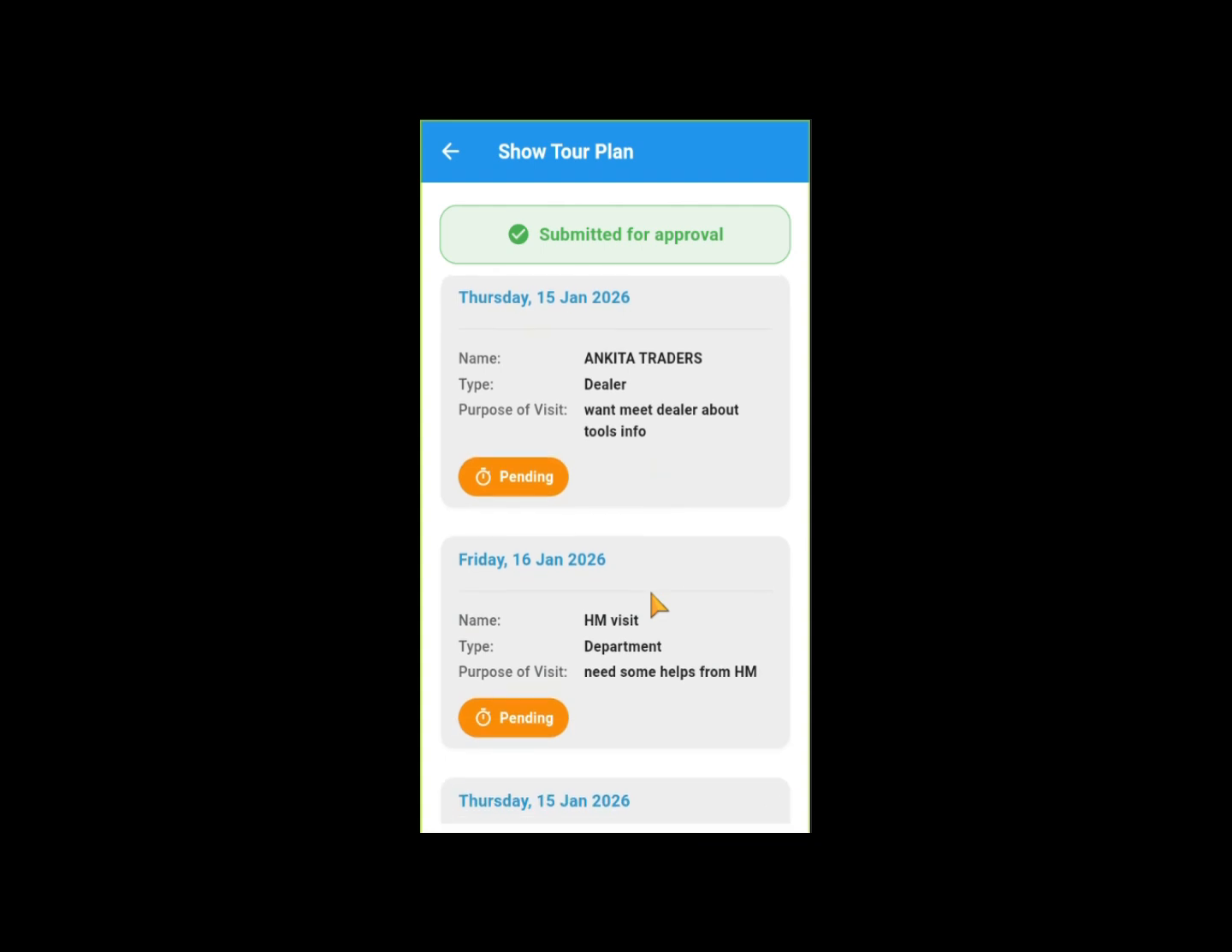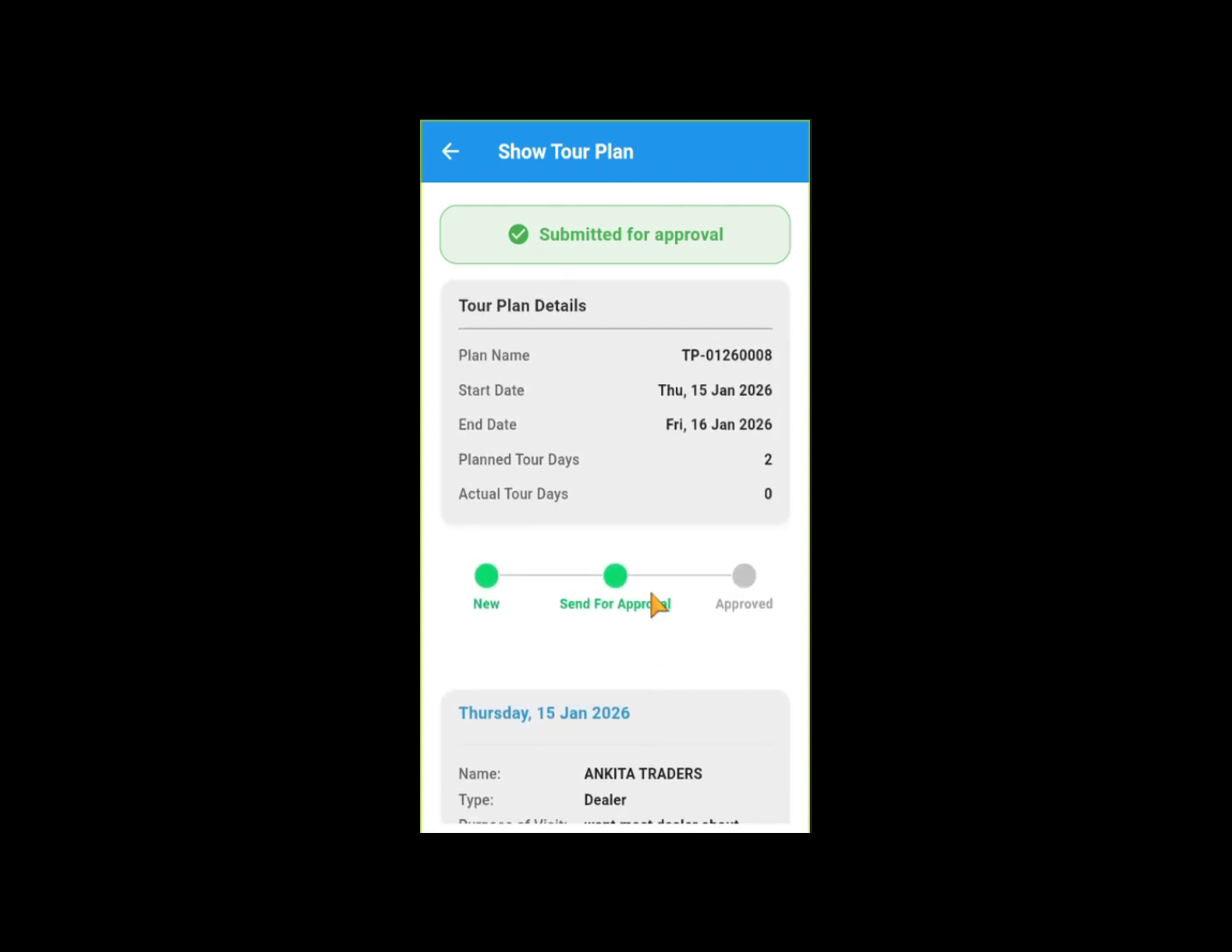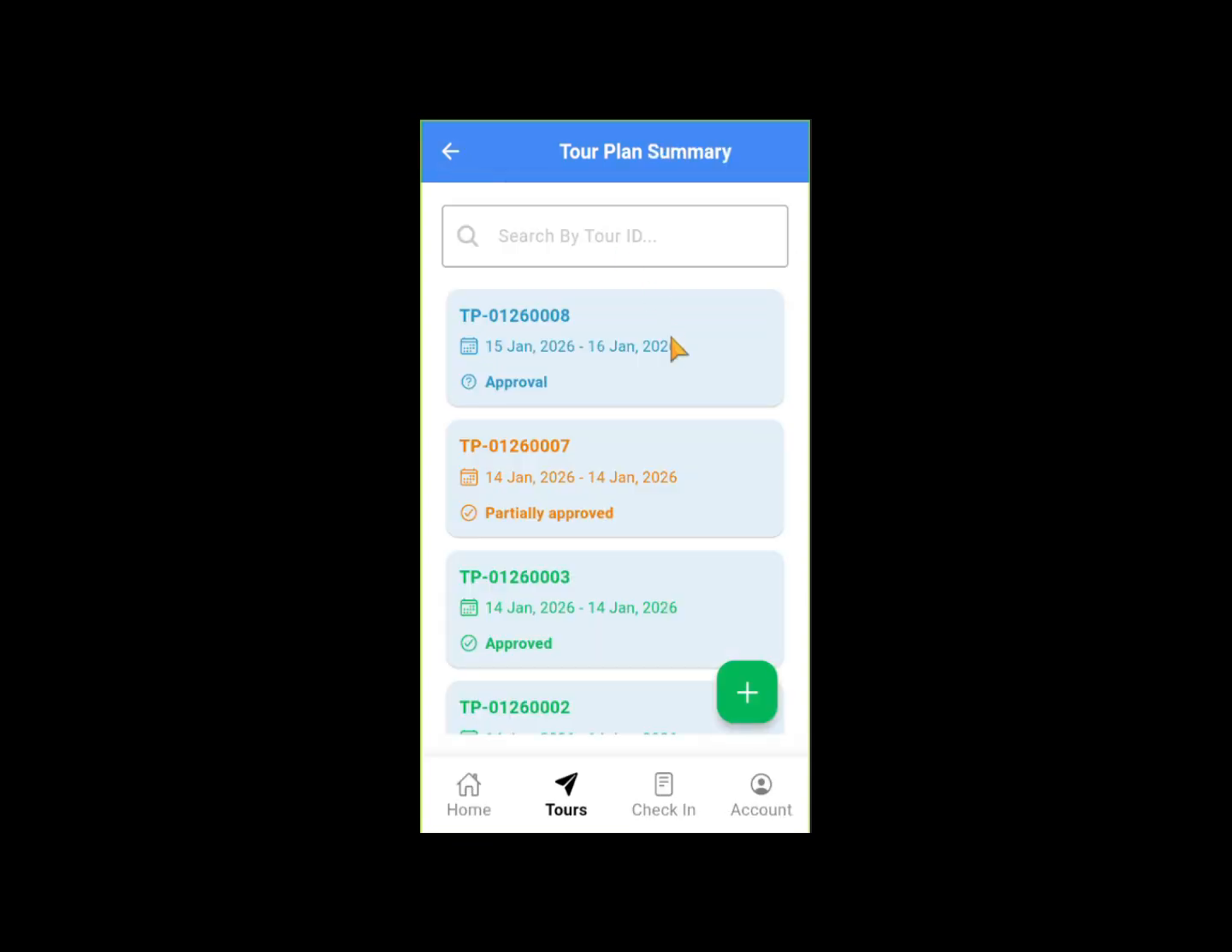Right now the tour plan is not approved, so I contact the admin, who checks your details and approves it again. You can see on this page again, and the status changes.